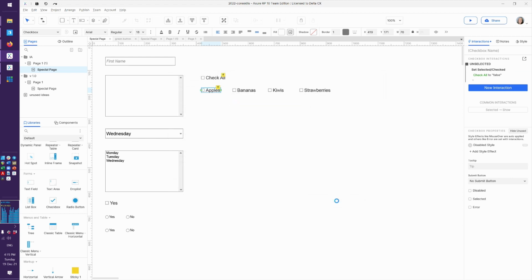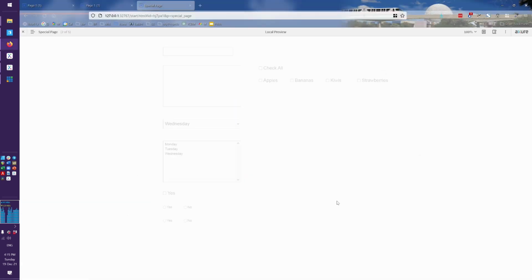Let's take a look at how this works. Check them all, uncheck apples. Oop, I'm clicking. There we go. And it unchecked the check all because apples became unselected. That told Axure to go ahead and do the interaction.